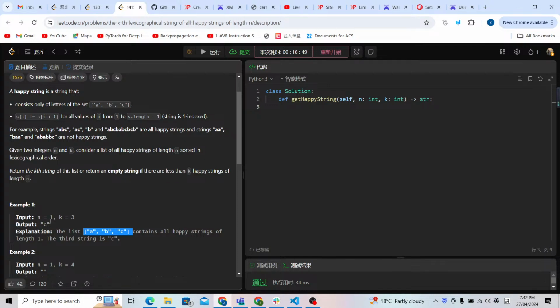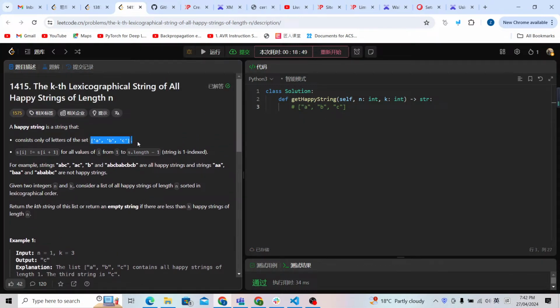This means the length of the string is going to be 1, and k is just the k-th string inside the array. So for a length of 1, we have a, b, and c. We can only have the characters a, b, and c, we cannot have d or others, but the length of the string is going to be 1. So how many of them? It can only have a, b, and c.